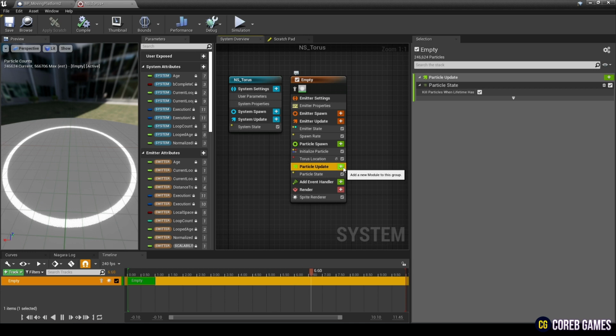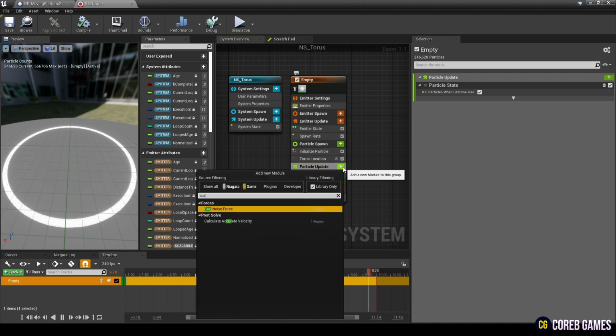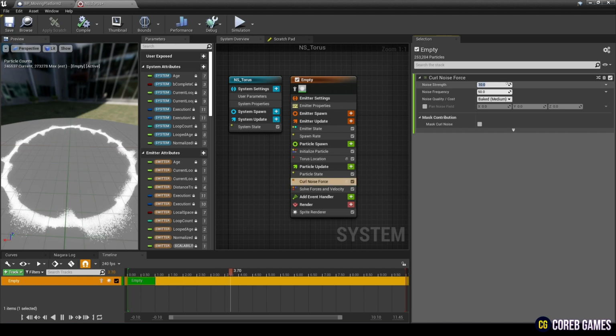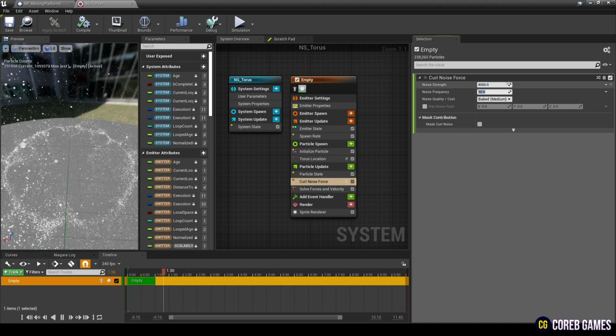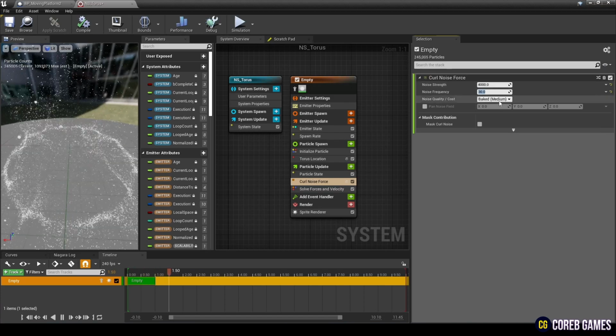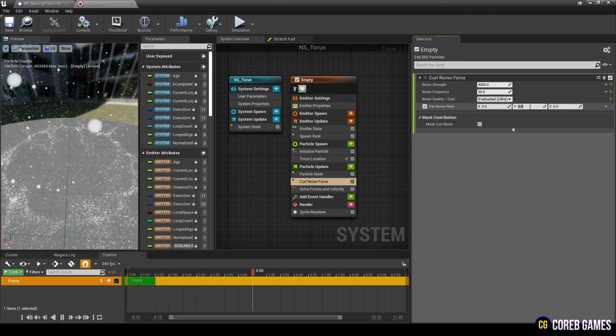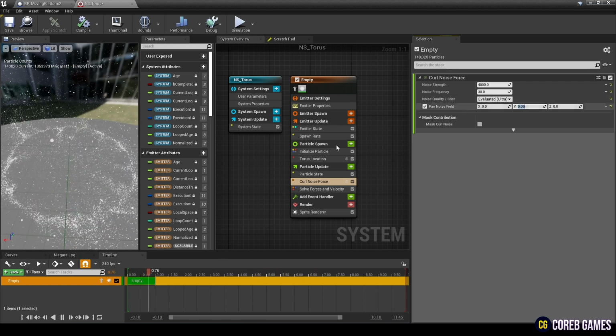Next, create a curl noise force. After setting the strength and frequency values of the curl noise force, set the quality to ultra. And if you set the Y value after checking the pan noise field, the particles are scattered randomly.